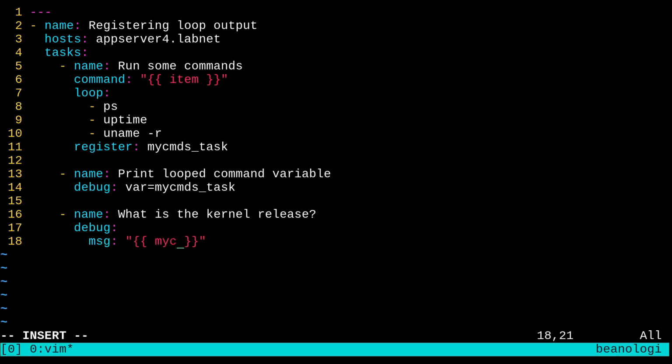We're going to do my commands_task, that's this right here, and we're going to look for the results list, and then what index is actually uname? It's index number 2, because remember it starts from 0, so 0, 1, 2. So we're looking for number 2. And then we're looking inside of there for stdout, just like that.